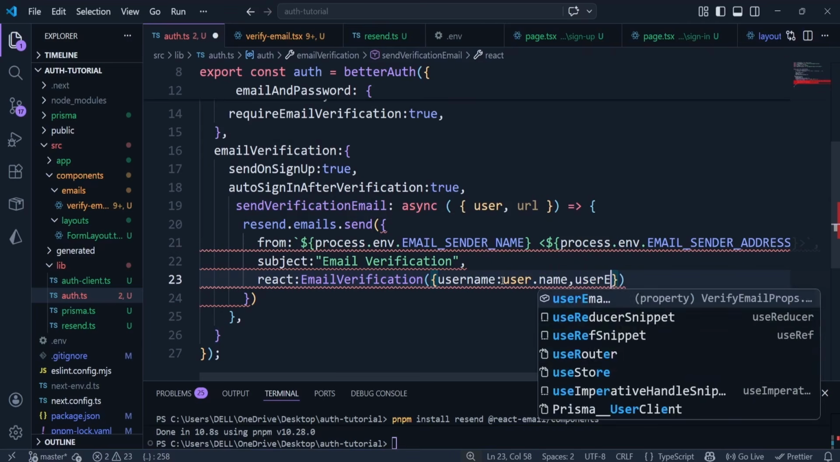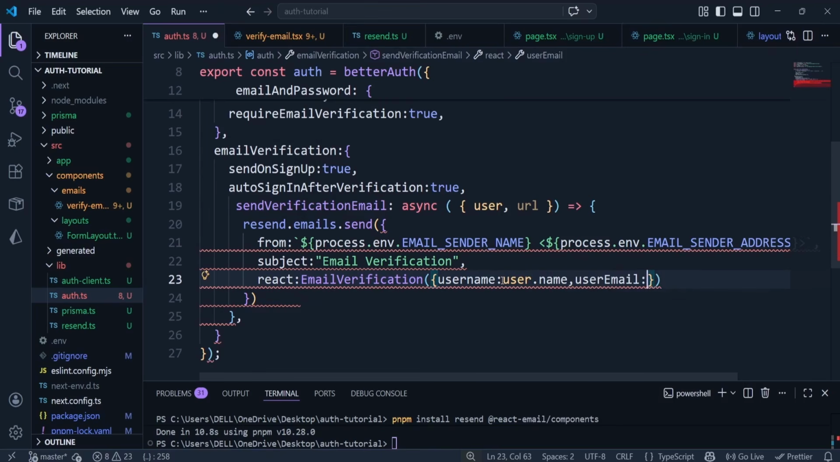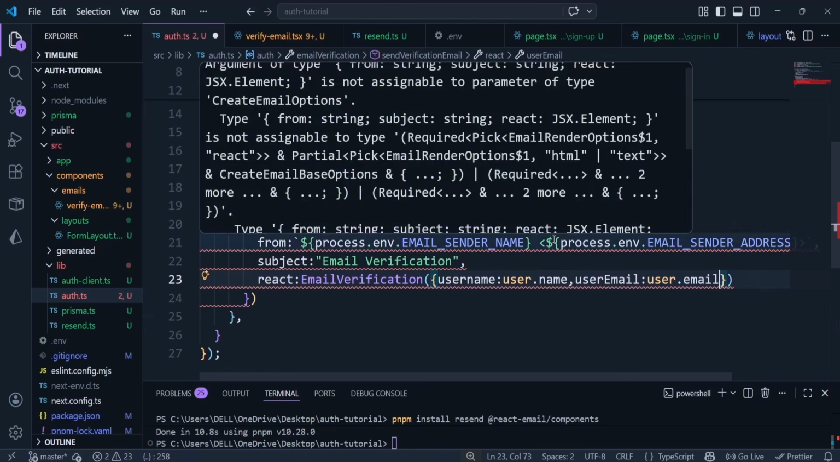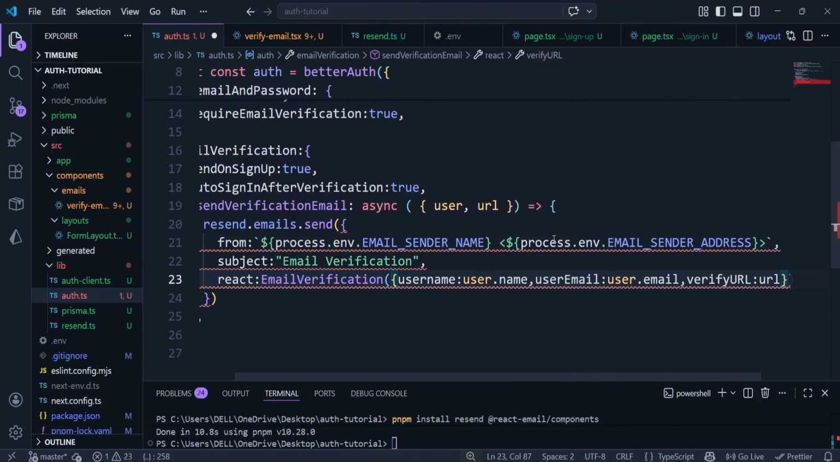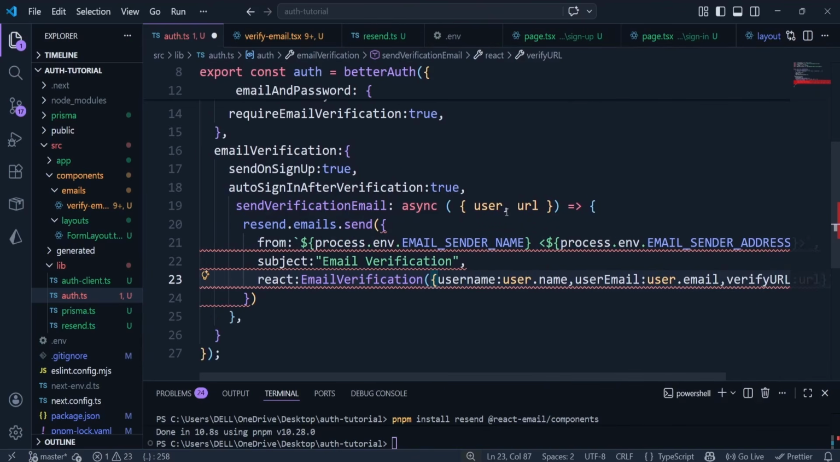The user email is going to be user.email, the email of the user. And lastly, you have to pass the verify URL, which is going to be the URL. Okay, this URL right here. Now we are not done.